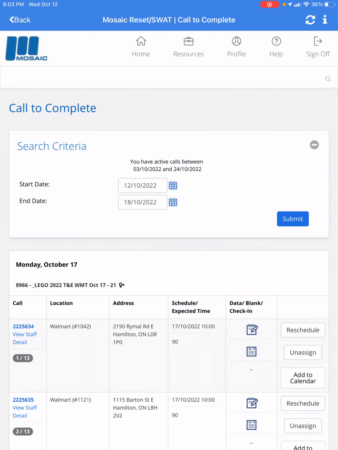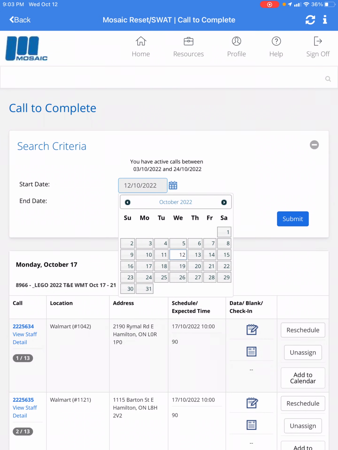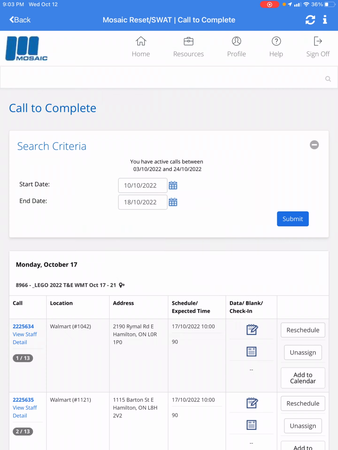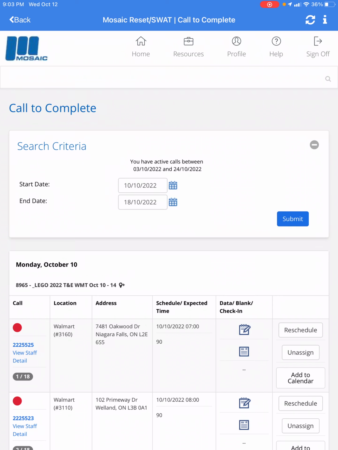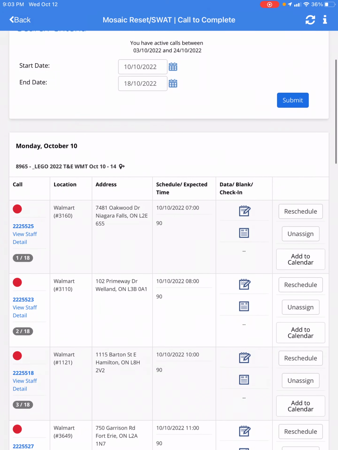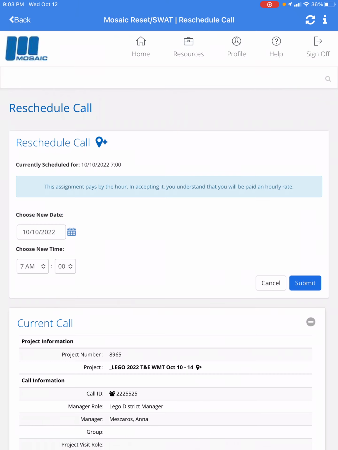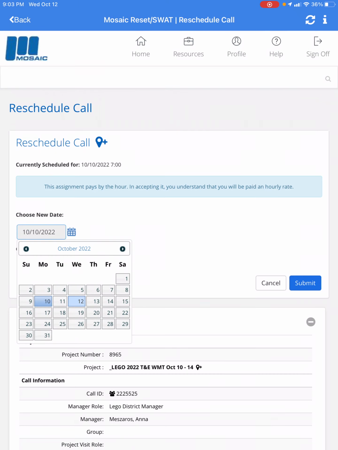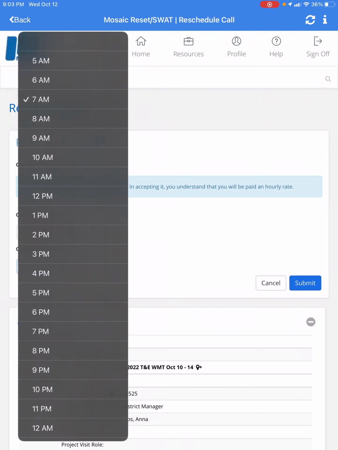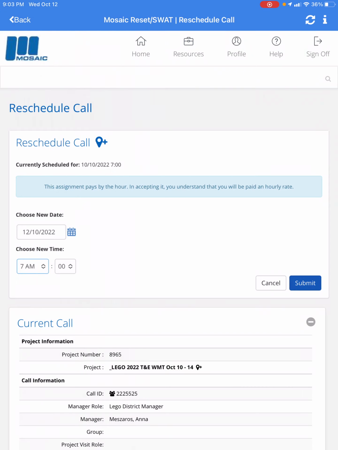So we're going to change the date because those were for the 10th. And we're going to hit Submit. Now the reason why they were red is once it's past the Monday's date, they go red. So we're going to schedule them. You hit Reschedule, choose a date, choose the time, Submit.